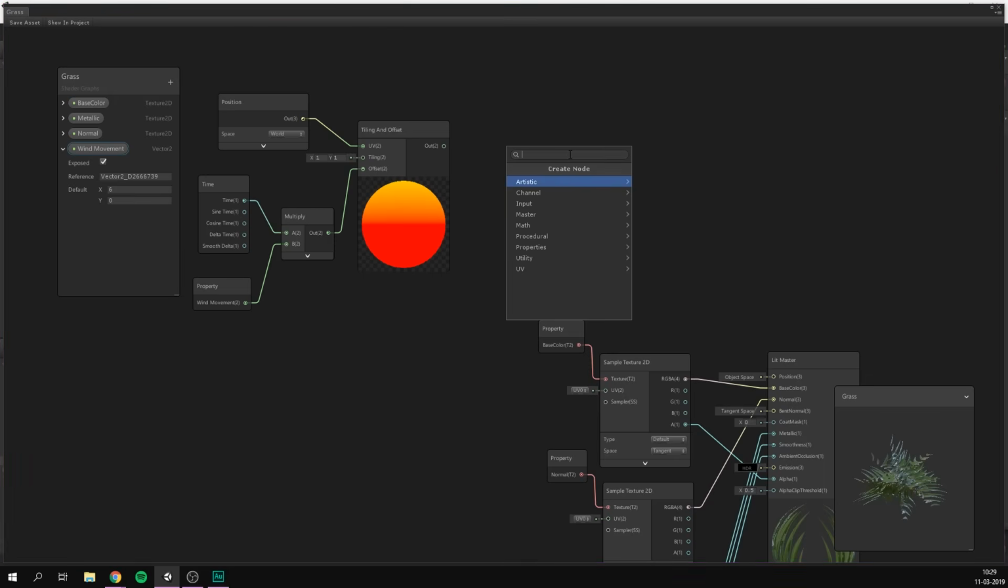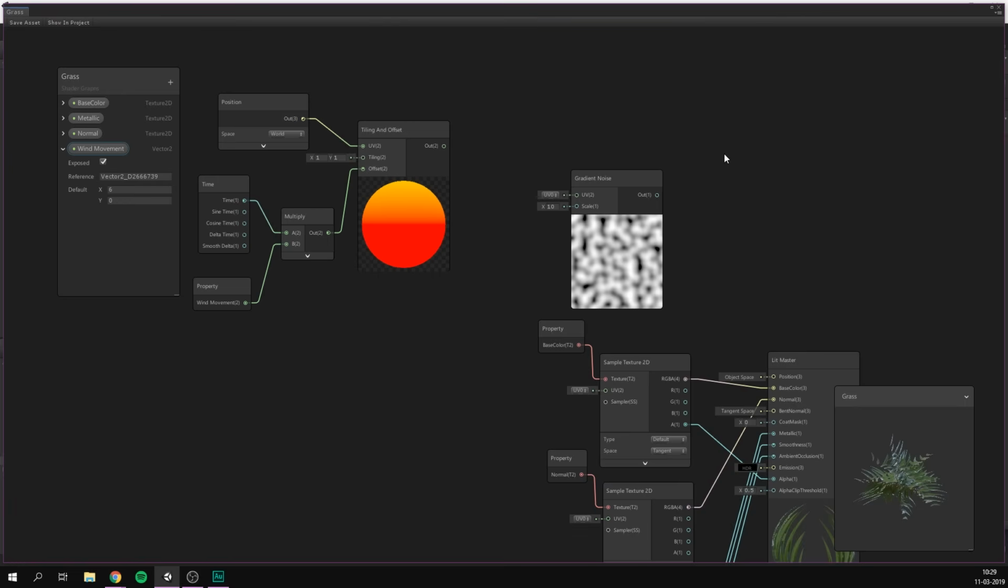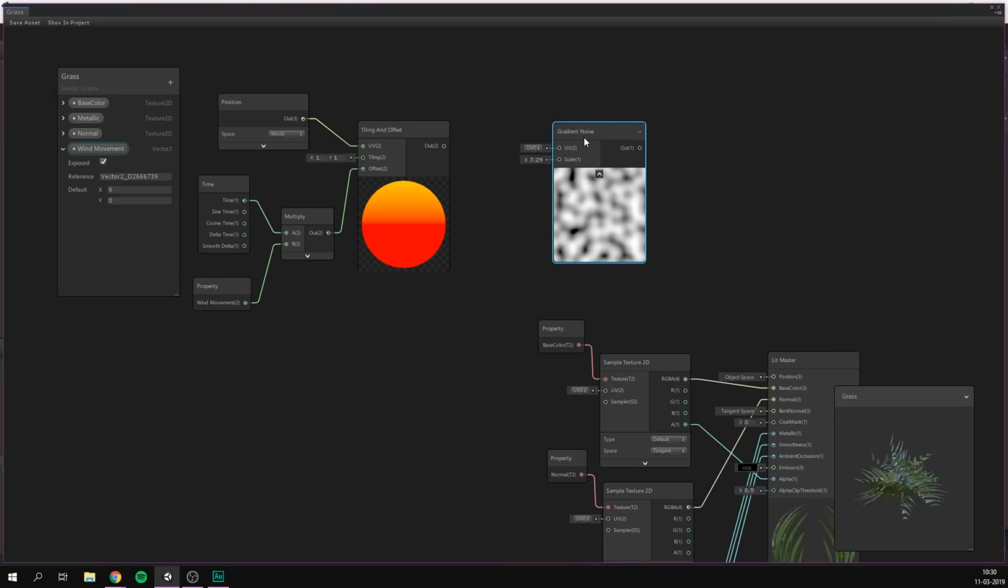Let's go ahead and create a gradient noise node. As you can see, this creates some pseudo random noise and we can go ahead and control the scale of it right here. In fact, let's go ahead and change the scale based on a property. So let's go ahead and create a vector1. Let's call it wind density, and let's just default it to something like 2. Let's drag it in here and plug it into our scale.